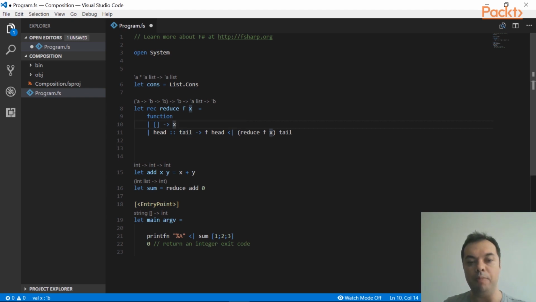Then I'm reducing the tail part first. Actually, this operator allows me to evaluate the right hand side, then allows the function to be applied. So all the tail part is reduced here by using f and x. Then when I have an output, I apply f head along with the reduced tail.